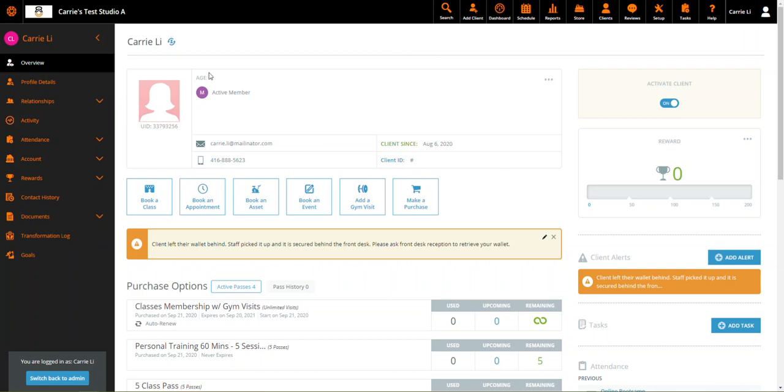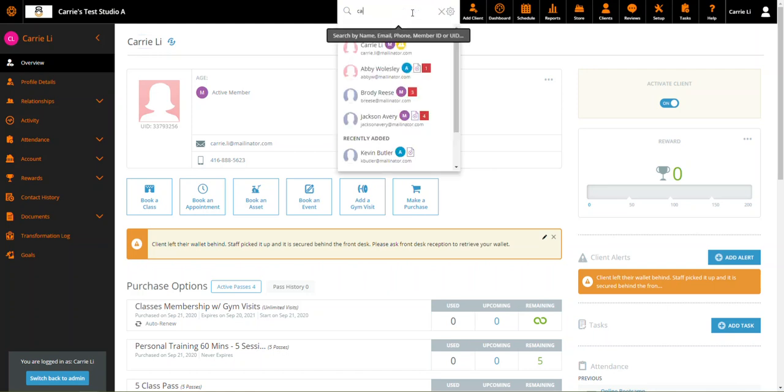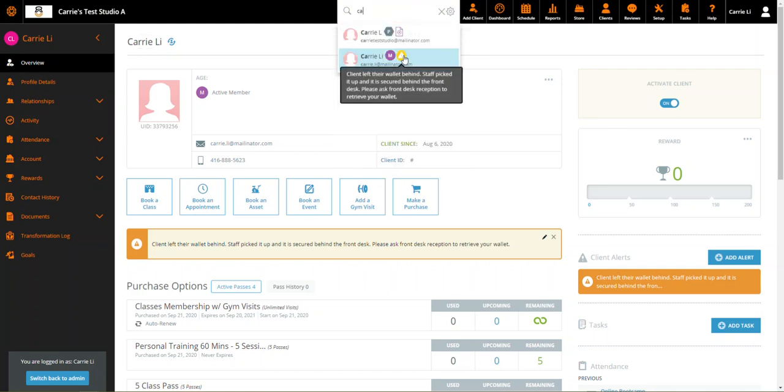And if I were to search for this client, Carrie Lee, under here, I will now see a new indicator in this yellow circle with a little cautionary sign. And if I hover over it, I will be able to see all the notes that have been taken for this specific client just by hovering over the indicator.